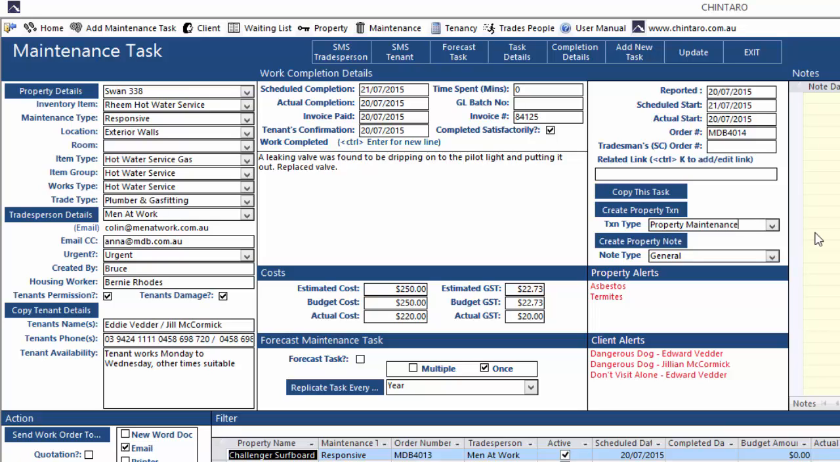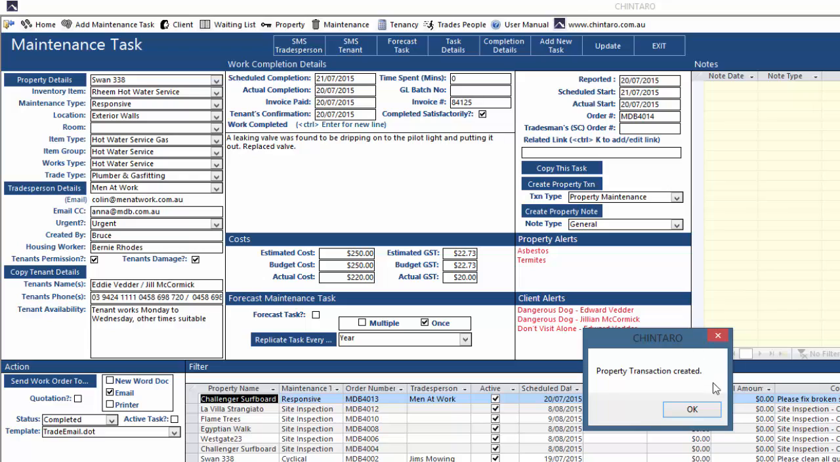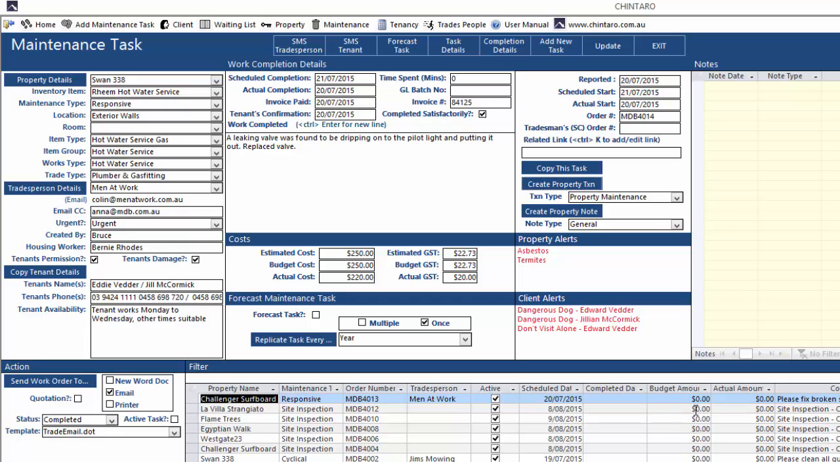Now, we can't enter a property transaction until we've paid the invoice, and we can see here that we paid the invoice today. The reason for this being we can't enter a transaction until we've paid for the service. So we click Create Property Transaction, and we can see that the property transaction has been created. Many of you won't be using this because you might not be tracking costs against specific properties, but if you are, this is how you do it.